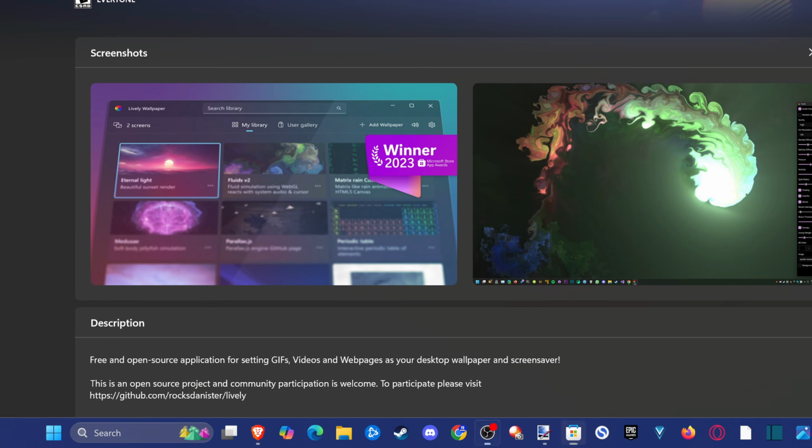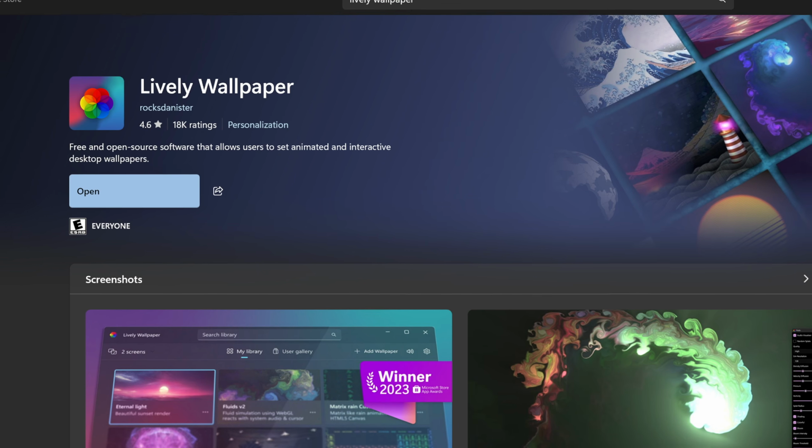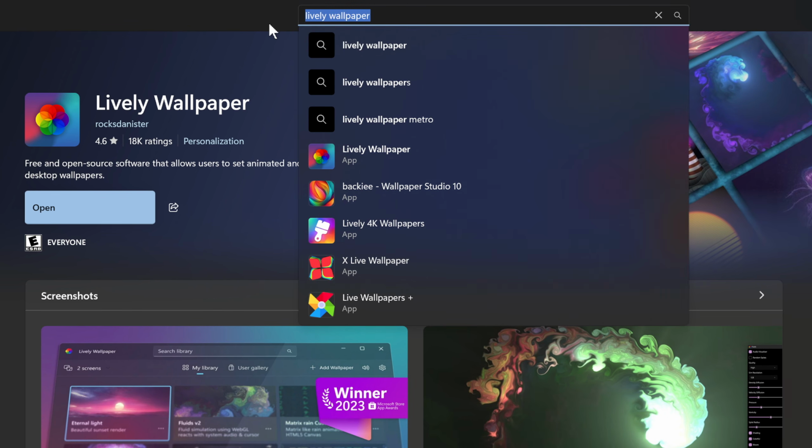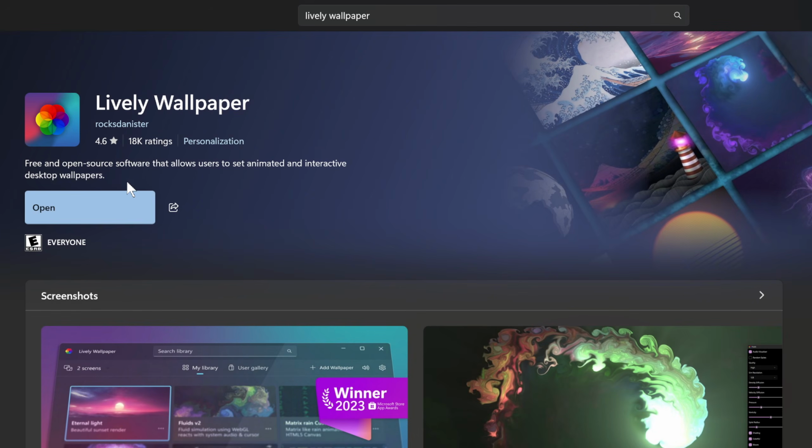And we want to go ahead and get this application called Lively Wallpapers. So just go up to the top and just type this in, Lively Wallpapers. It's live, L-Y, wallpapers. And this is what it looks like. Open this up and install under here. And it's super easy to install under the Microsoft Store. All you do is hit install and then you hit open.